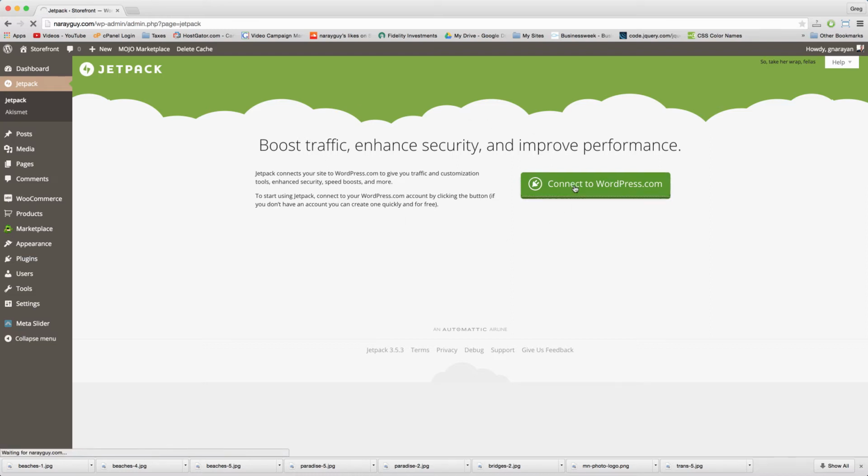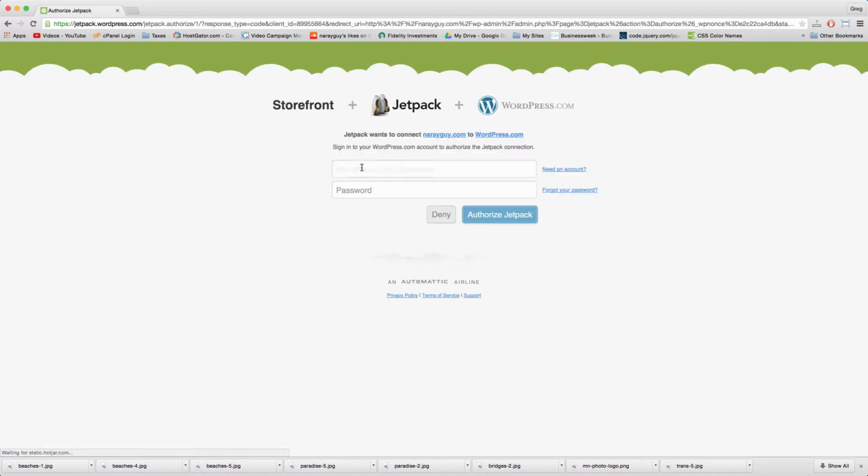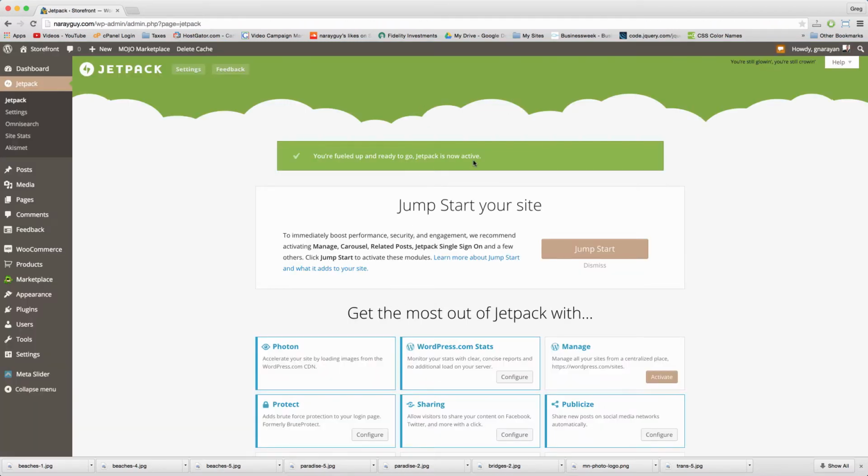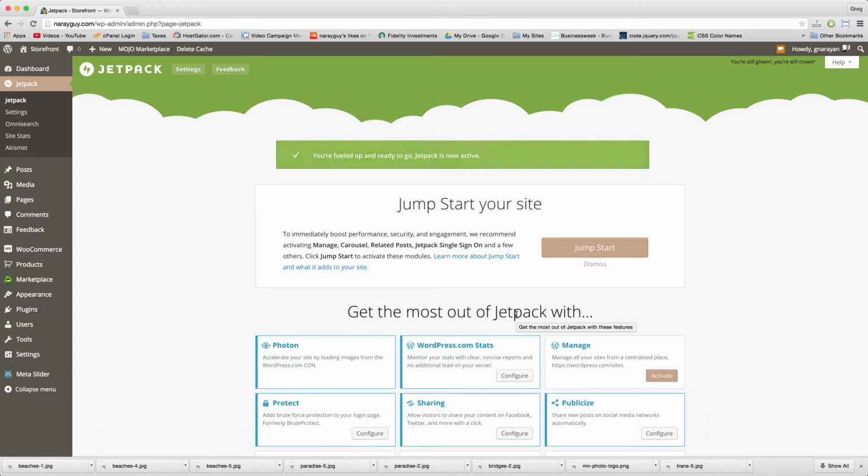Click Connect to WordPress.com. Pop in your username and your password, and authorize. Should be good to go in a moment. Again, we're doing this so we can use some awesome features, and those features all exist in the Jetpack plugin.